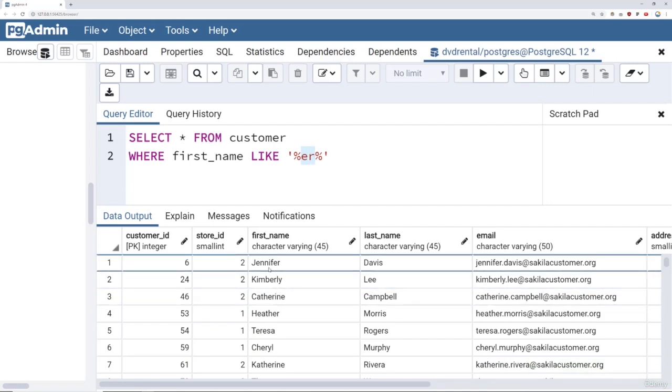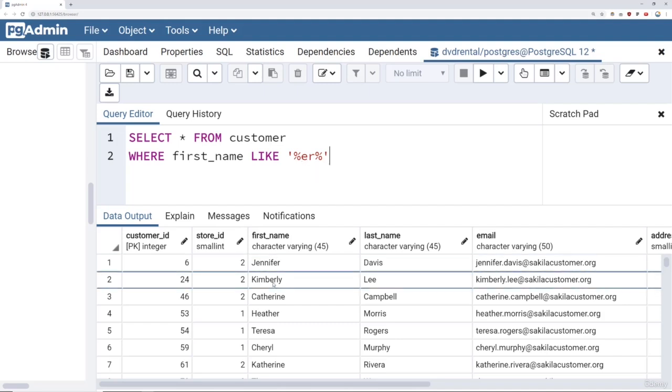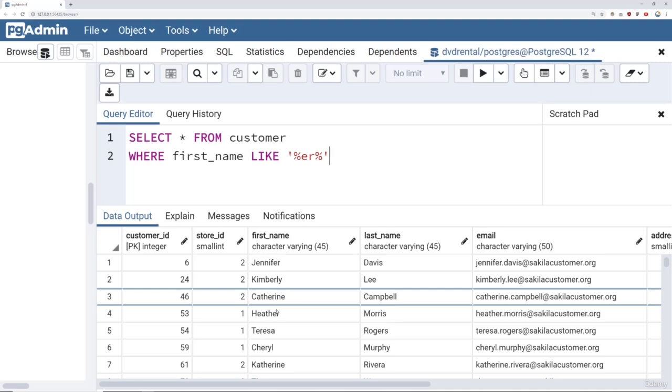Now notice it'll return something back like Jennifer. So ER is at the end of Jennifer, and this sequence of characters can also be nothing. It can be 0. So that means ER just has to show up anywhere inside this name. So Kimberly has the ER here in the middle, Catherine does as well, but something like Heather has it at the end, and that still is okay with this sort of code. So just because it has a percent sign doesn't mean it has to fill in something there. It can be blank.